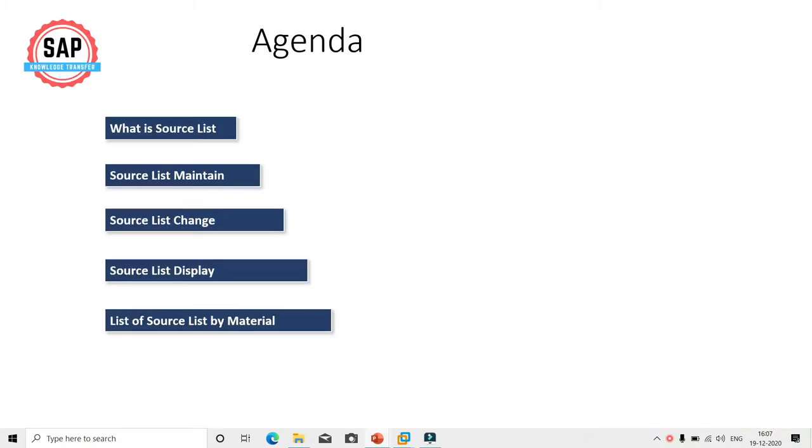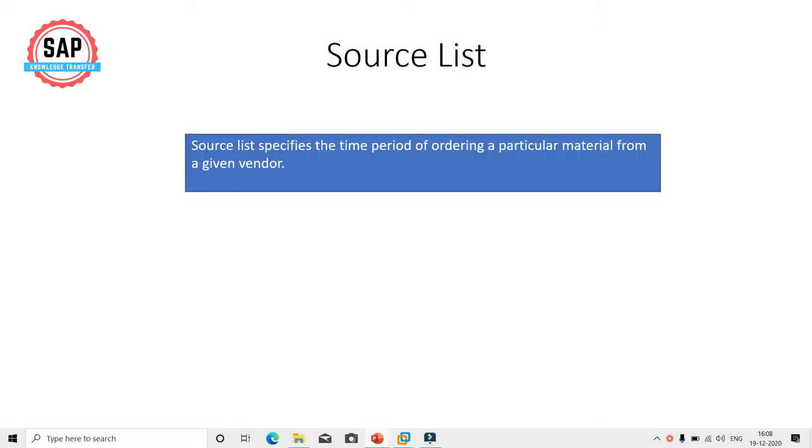Today's agenda is: what is source list, maintain source list, change source list, display source list, and list of source list by material. What is source list? Source list specifies the time period for ordering a particular material from a given vendor. So when we give any order to a vendor, we mention the time period in the source list. Let's see practically.